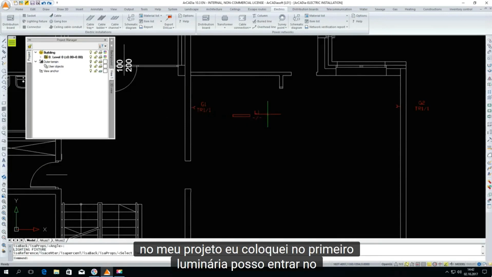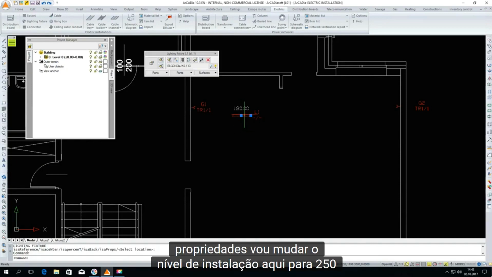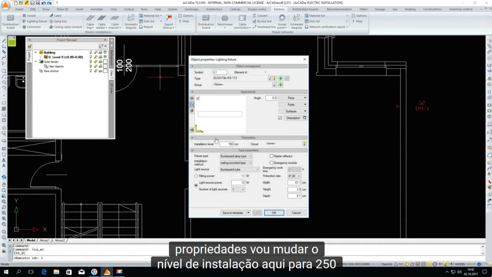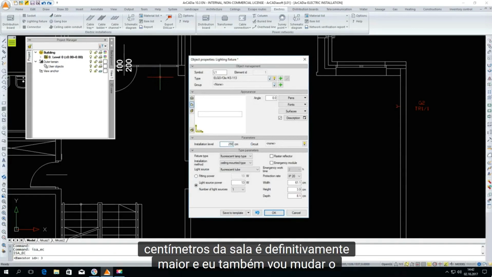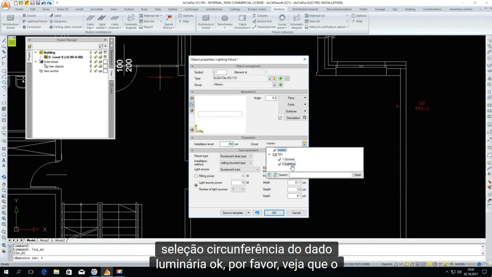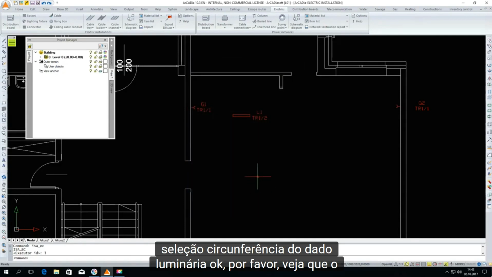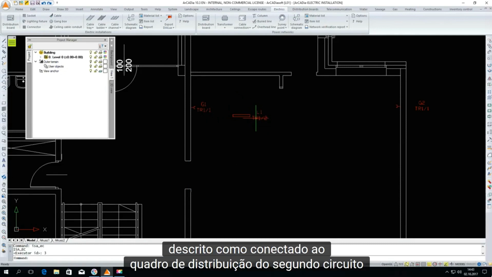I put in the first lighting fixture. I can enter the properties. I will change the installation level here to 250 centimeters. The room is definitely higher, and I will also change the circumference selection of the given lighting fixture. OK. Please see that the lighting fixture has already been described as being connected to the distribution board, the second circuit.